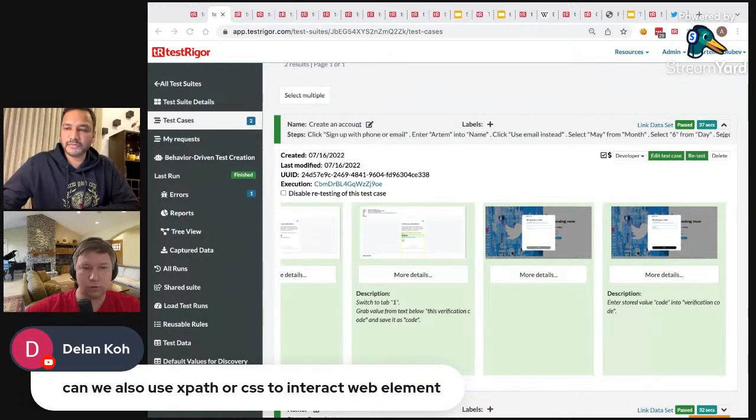You will not need that. The whole point of testRigor is that we help you to avoid using XPath or CSS selector. Because if you're using XPath or CSS selector, you're relying on how the page was implemented as opposed to how it works from the end user's perspective.